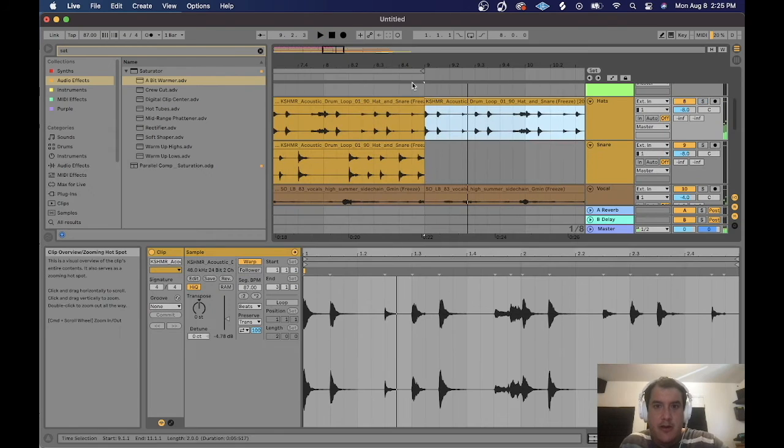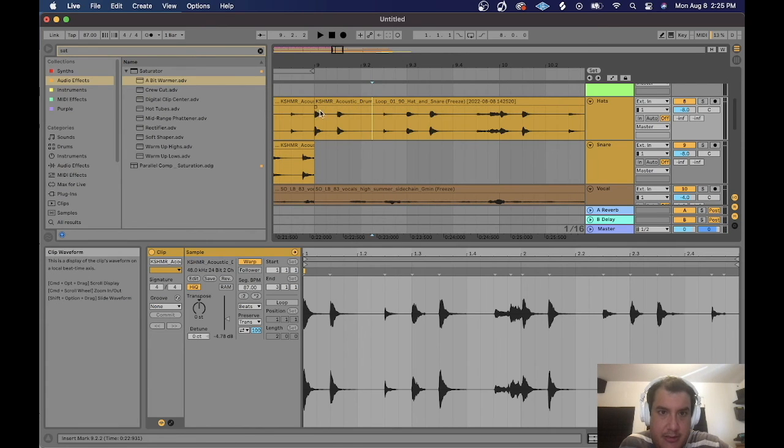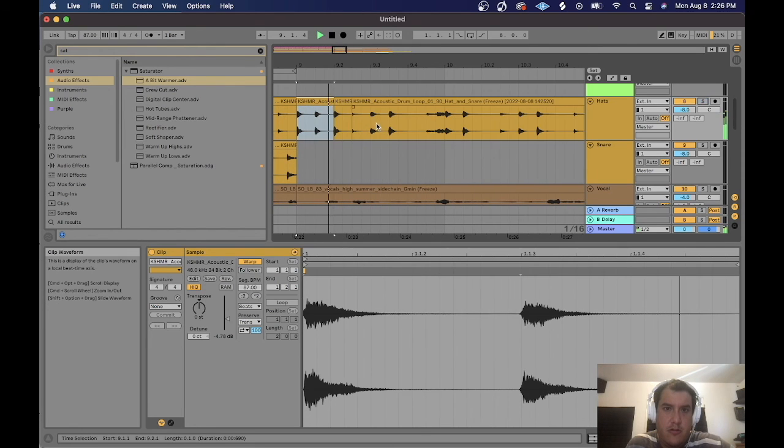Yeah, there we go. Alright, so I think I want to keep these hi-hats going. So what I'll do is I'll take the hats like this and just try to chop it up so that the groove is constantly going, like this.